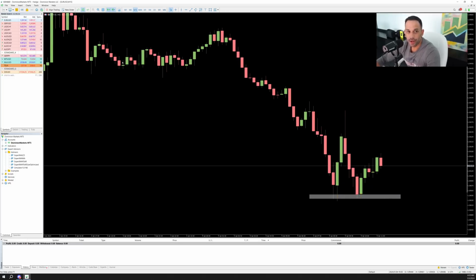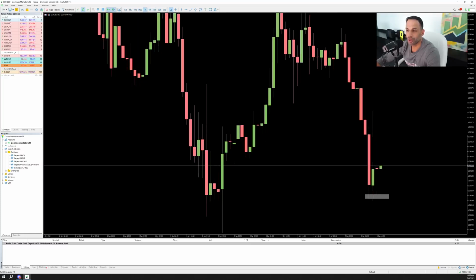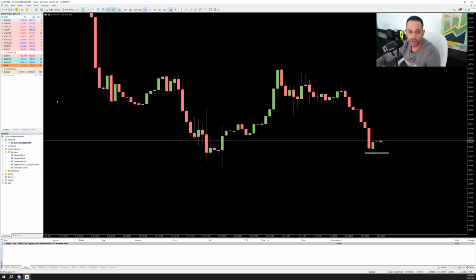That's the zone. Other than that, you got your time frames up over here: 1 hour, 4 hour, daily, weekly, monthly, whatever, all your time frames are up over there. You have all your pairs here to the right-hand side.